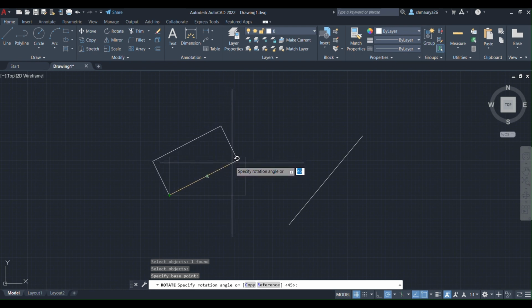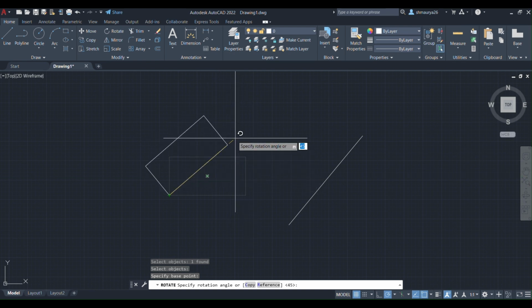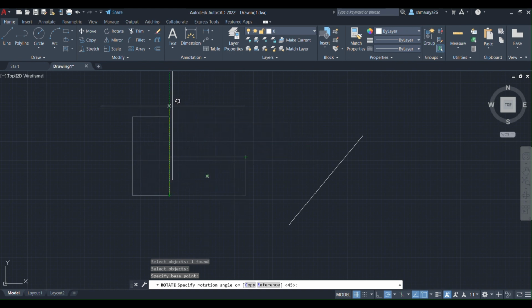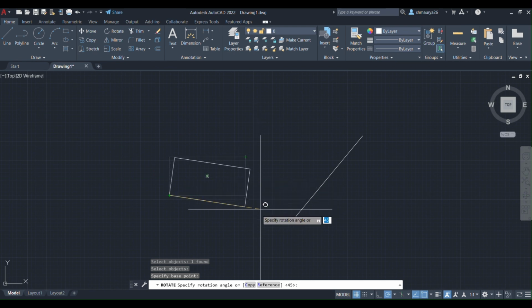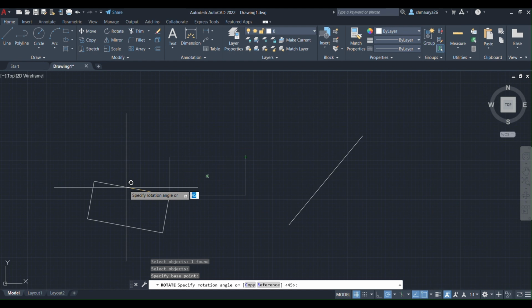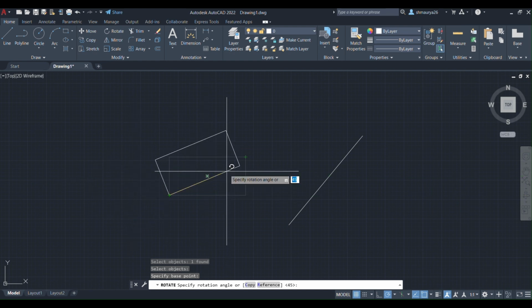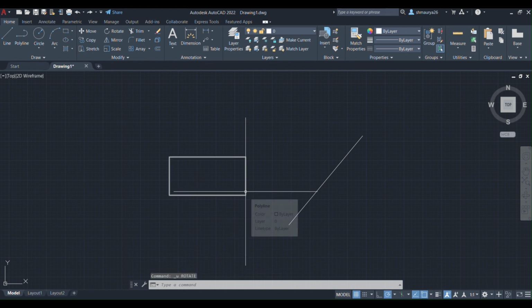If you put any positive angle, then it will move in anti-clockwise direction, basically in this direction. And if you put any negative number, then it will move in clockwise direction, basically like this. Okay, so let me put a negative number to show you. Let me put minus 60 degrees. See, it just moves in a clockwise direction. So let me undo, Control Z.